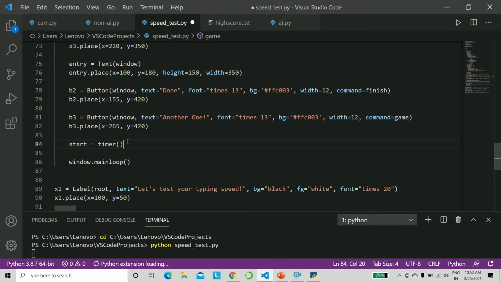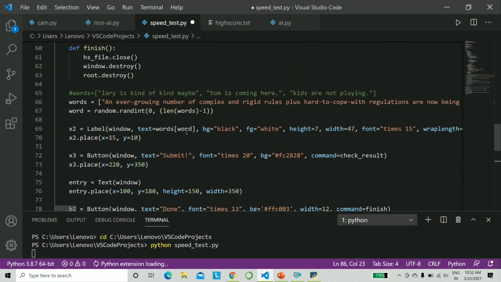Next, what you have to do is start the timer after the sentence has been displayed. Start is equal to timer, and basically it'll note the start time. It'll be stored in the variable start, and you loop your window. Now let's come out here.